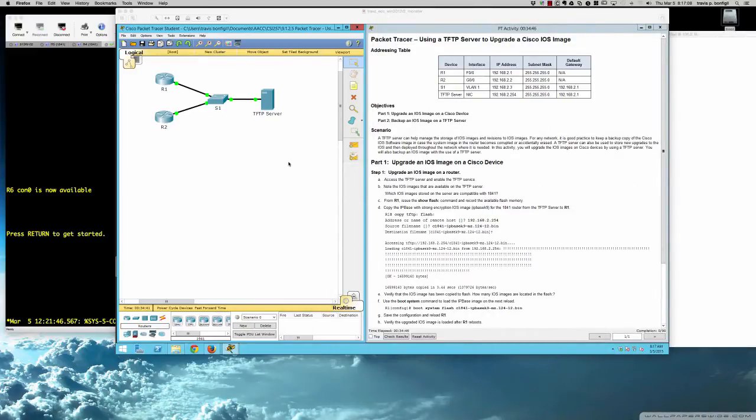So we'll move these out of the way. All right, let's jump into our activity. We're simply going to follow some of these steps to upgrade an IOS image. So let's go ahead and start out. It says access the TFTP server and enable the TFTP service.